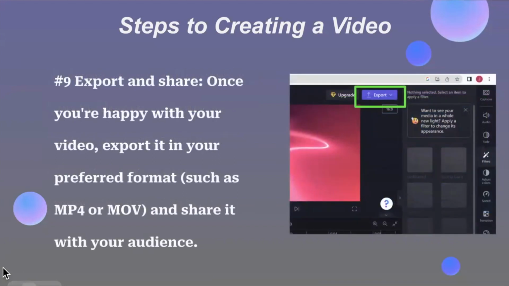And once you're done and you're happy with your final product, then it's ready to export and share. You can export it in any format, really, whatever you prefer, including MP4 or MOV, and then you can share it with your audience, whether it's family and friends. You can also post it to, say, a website. You can get the link to share it. It's very easy to share it in many different ways.